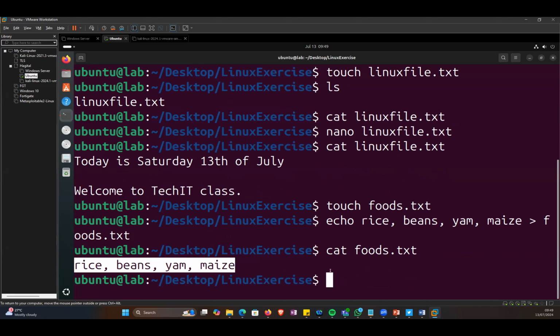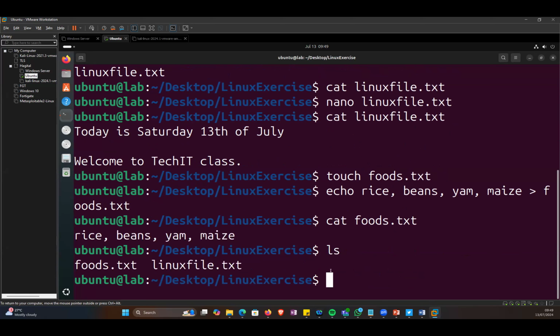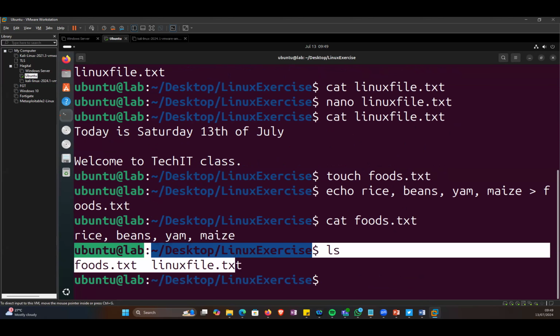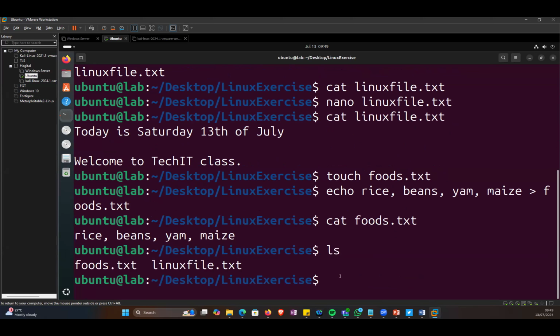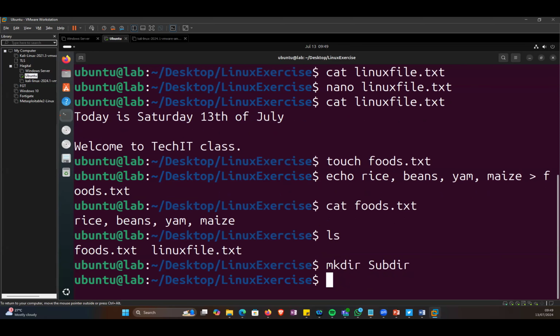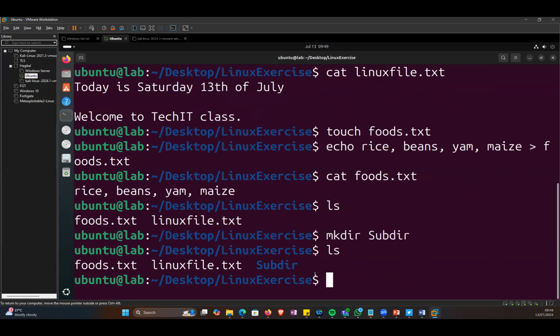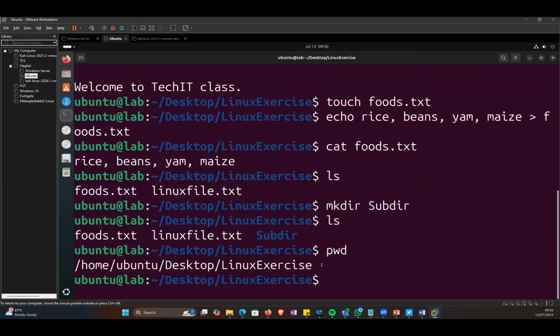You can see now that inside my Linux exercise directory I have two files. The next question says I should create a new directory named subdir inside Linux exercise. So I'm going to do mkdir subdir. Now if I do ls, I have another folder here. If I print my working directory again, I'm still in Linux exercise.